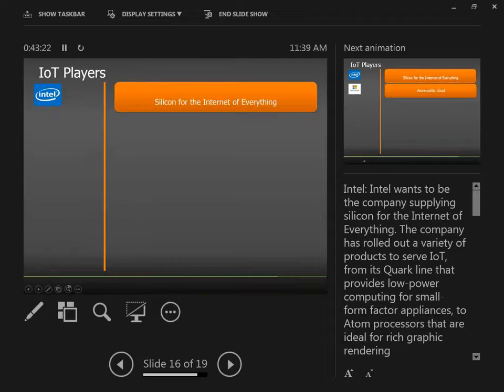Intel wants to be the company supplying silicon for the Internet of Everything. The company has rolled out a variety of products to serve IoT, from its Quark line that provides low power computing for small form factor appliances to Atom processors that are ideal for rich graphic rendering.